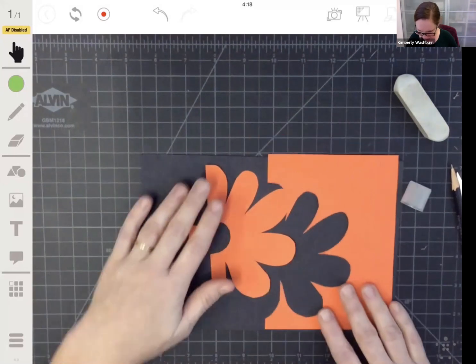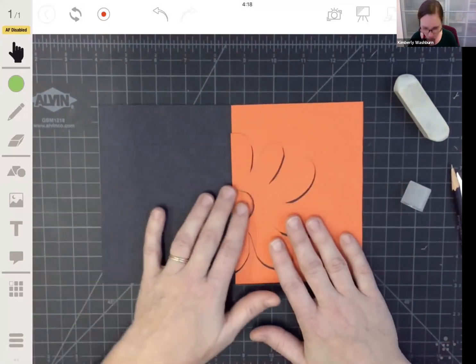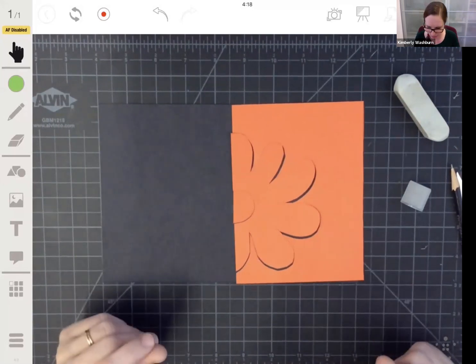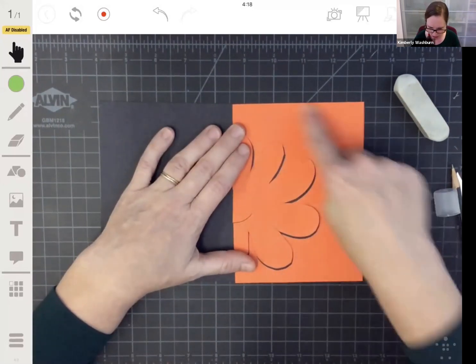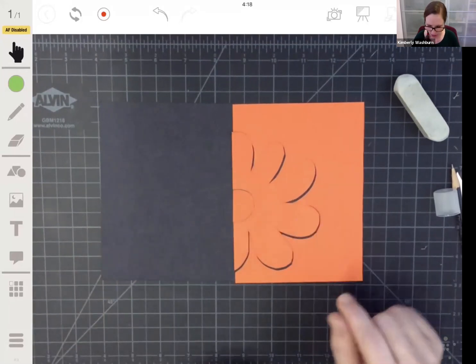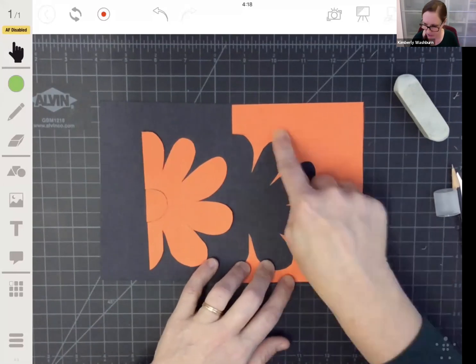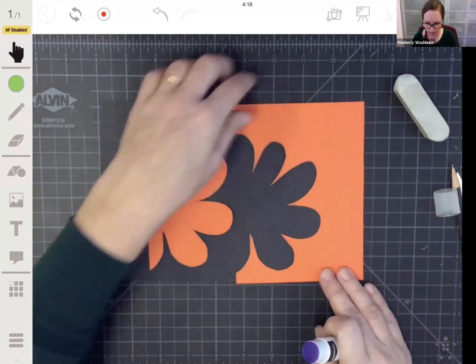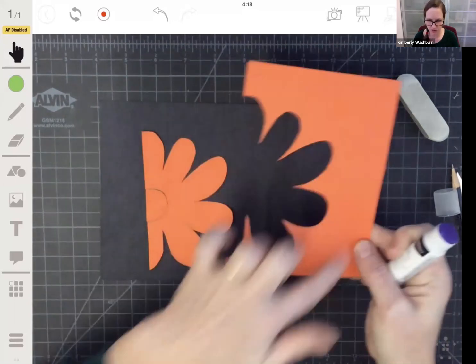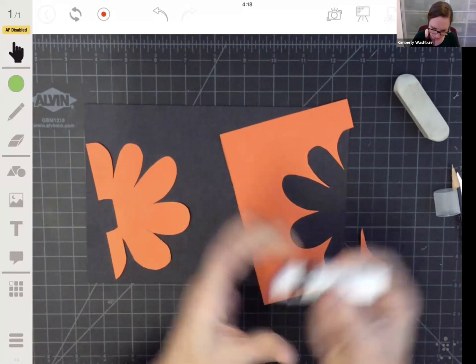In this example, I've already cut this one out. This is my flower example. I have my background, I've got my flower, and then I have the center of my flower cut out. So I'm always going to start with my background. That's the easiest place to start. So I'm going to take my background, my sort of background of my colored paper. I'm going to flip it over to the back.